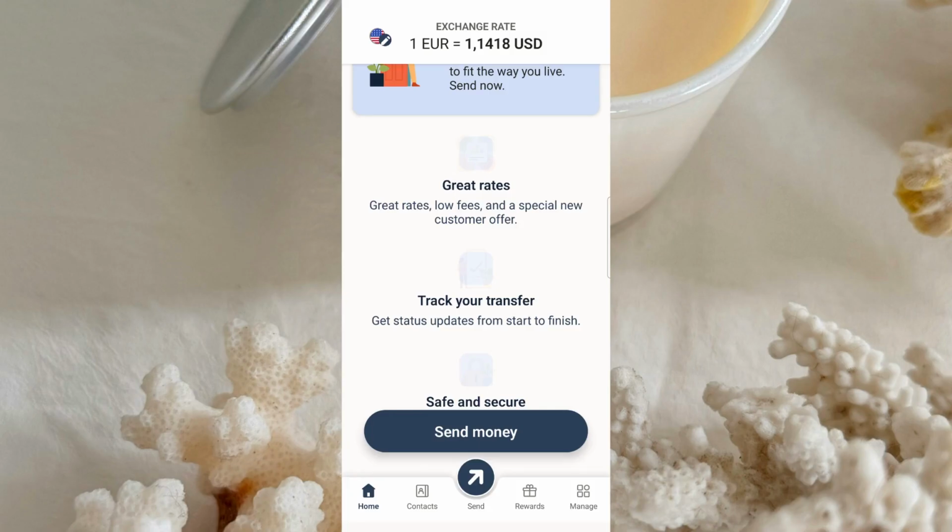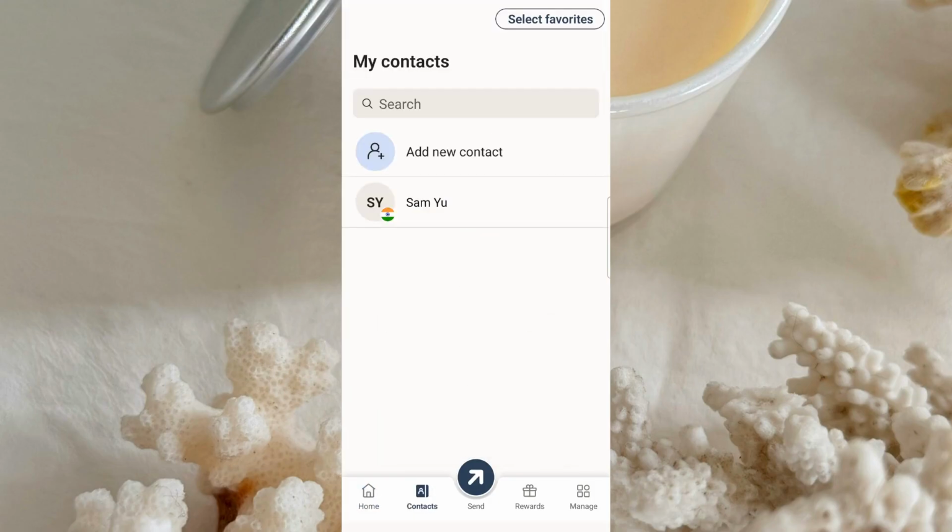Next, click on Contacts. This section is where Remitly stores the people or recipients you've previously added. If you send money to more than one person, you may see a list of names or profiles here, so move slowly and select the correct recipient to avoid reviewing or editing the wrong details.